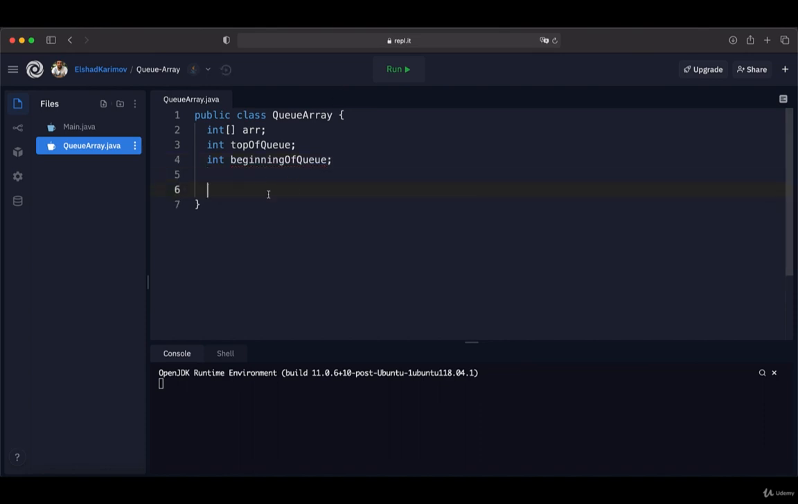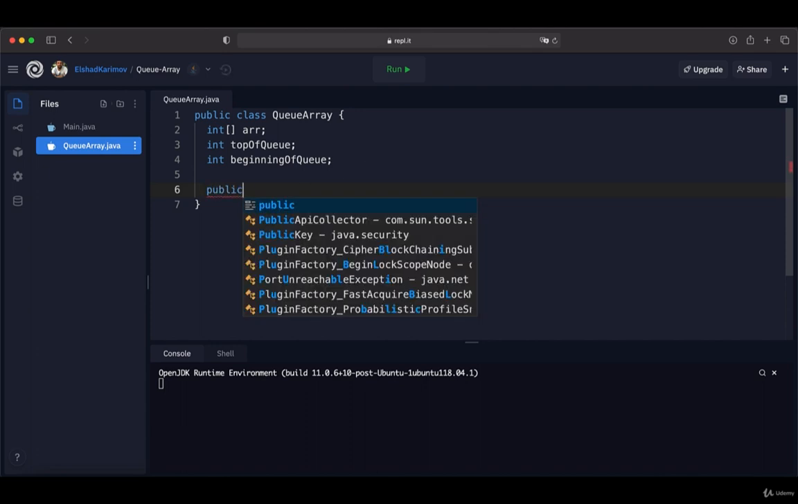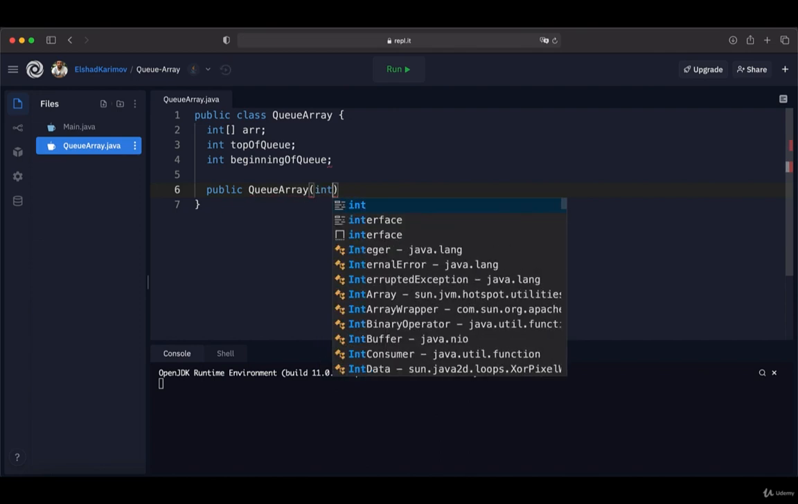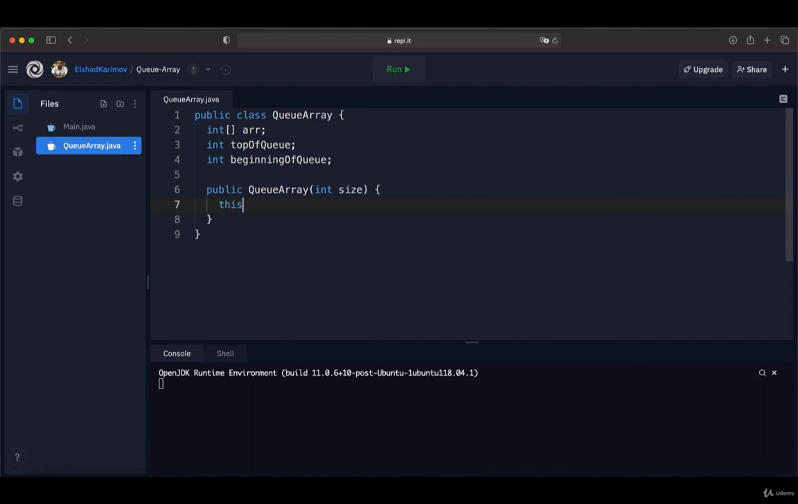This one also will be the type of integer. Then inside the constructor, we are going to instantiate our array with the size that we are receiving from the constructor, and we are going to set the top and beginning of this Q to -1. So our constructor will be like this, public Q array, which will take size as a parameter. Then we are going to instantiate our array like this, ARR equals new int with the size that we are receiving, and we are going to set top of Q to -1 and beginning of Q to -1.